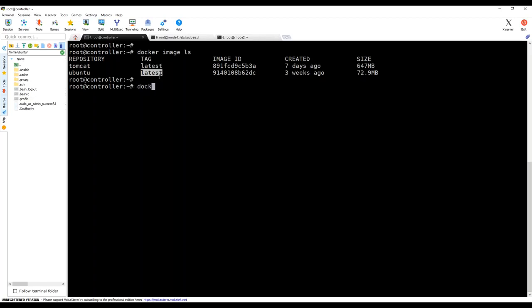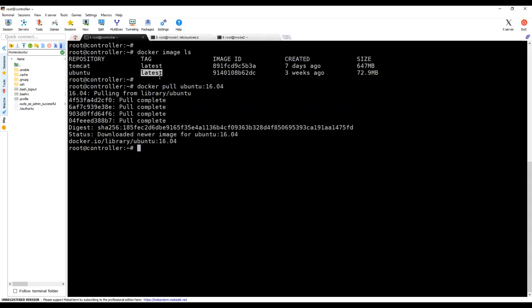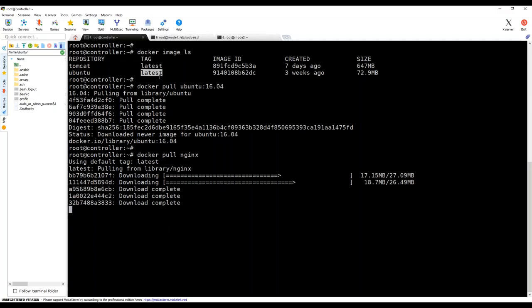But if you'd like to pull a specific version, which is called a tag, for example, Ubuntu 16.04, that is what I want. If I say latest, I don't know what version it is, but if I want 16.04, I would give Ubuntu colon 16.04 accordingly. This is how you can understand. You can pull the various Docker images from Docker Hub. Docker pull nginx. You can pull any number of images, team.